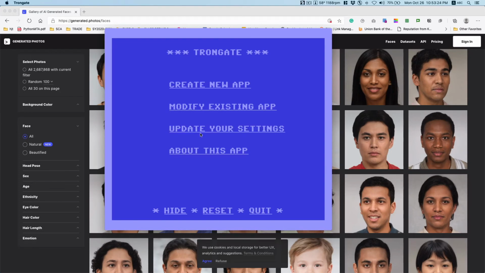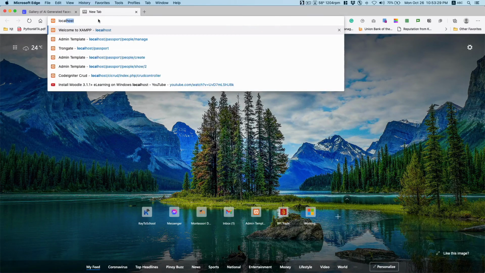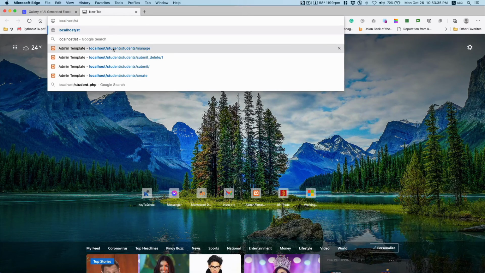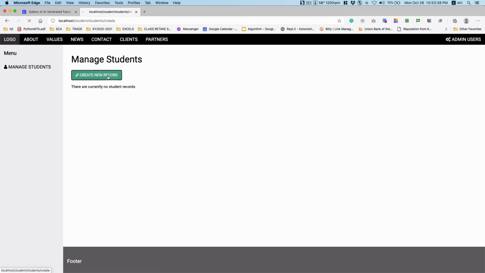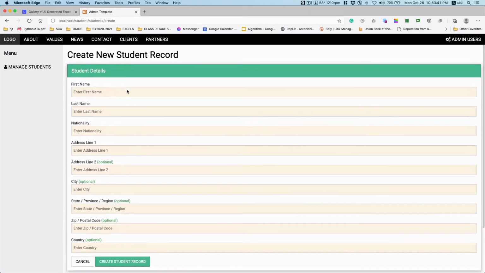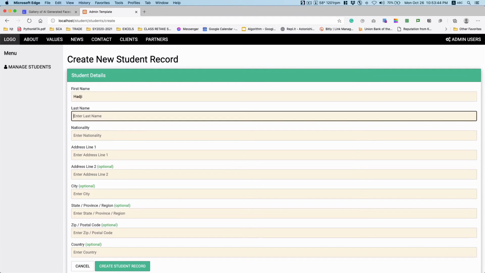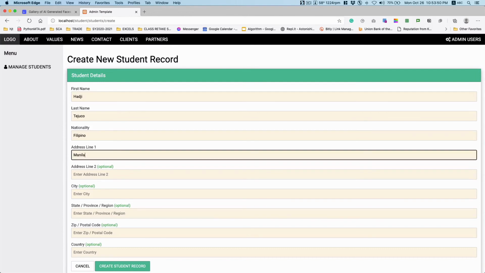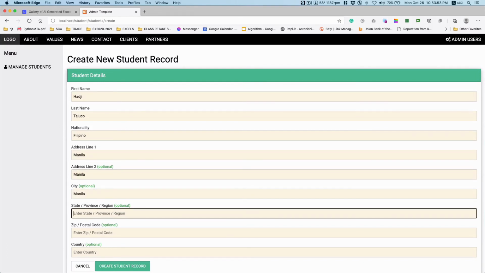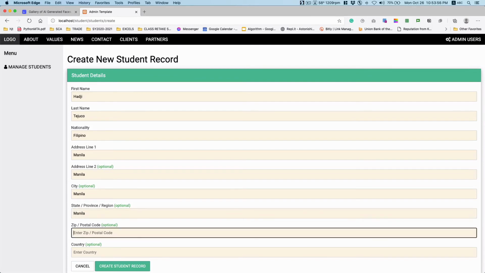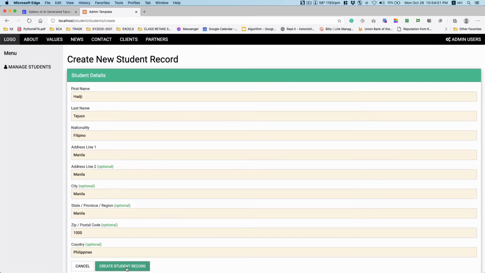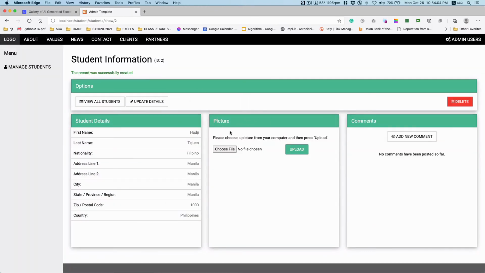And then once we are here, let's now go to our application earlier. So what we have is localhost, and then student, manage student there, and then click here add student. Okay, so let's have here Haji Tehuko, nationality is Filipino, Manila. Again, some of our fields are optional, so we could leave them blank. Let's fill up the details. Okay, and then Philippines, create students. Now as you can see, we already have here the file upload.